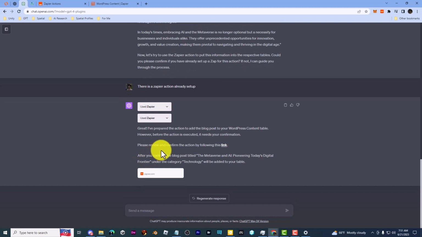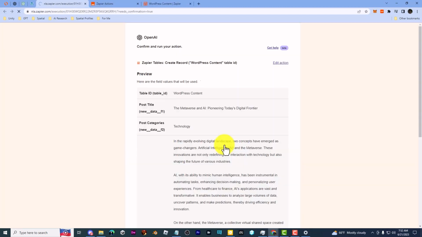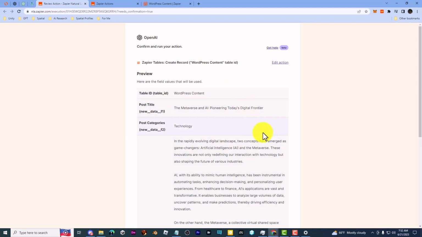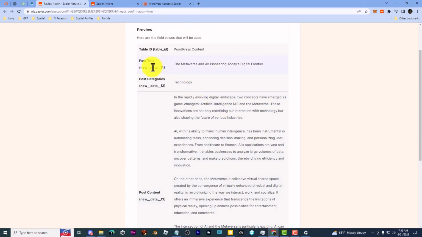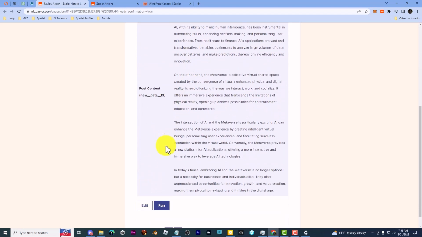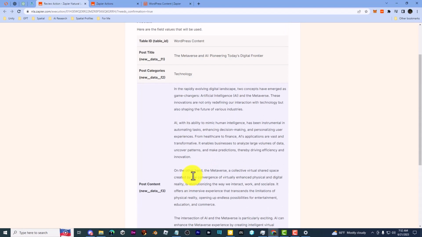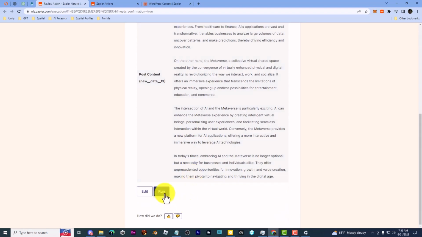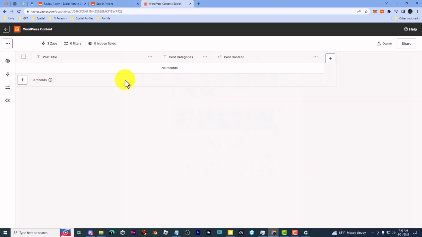ChatGPT will always give you a confirmation action when you do it from this end. If you do it straight from like all zaps, then there's not going to be a confirmation. But because it's coming through ChatGPT, it's always going to give this confirmation. And then you can edit if you want to, but basically they're showing that this is going to go in the post title, this is going to go in the categories, this is going to go in the content. And if everything looks good, we just go ahead and run the action. And if we come over here, you see it's now in the database. So here it is in the database.